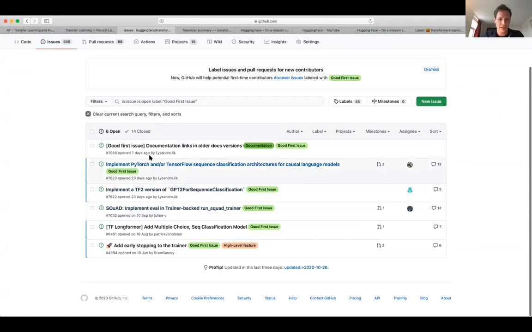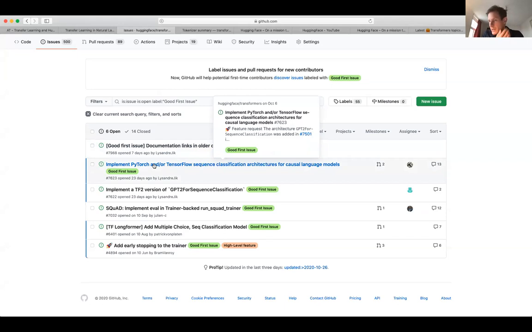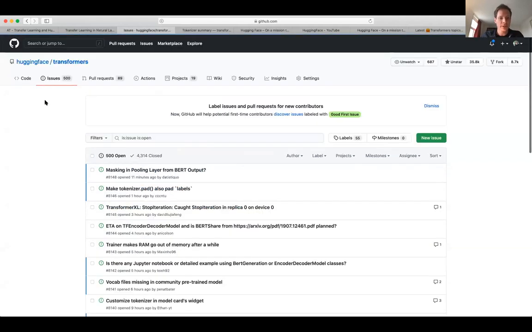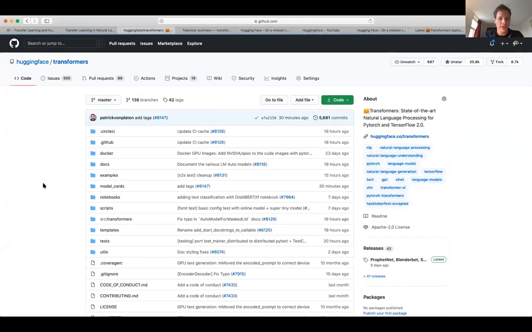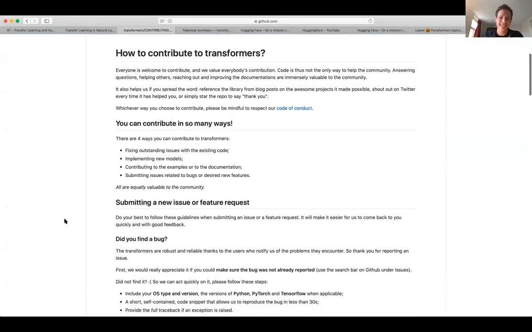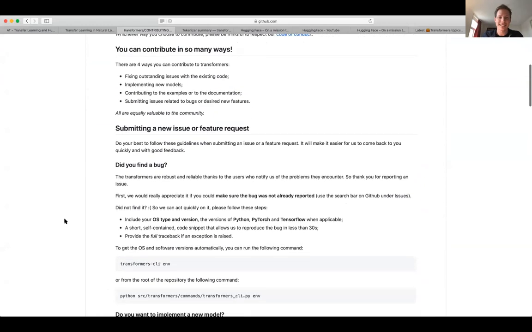For instance, there is some documentation. We do miss some TensorFlow things. We are a little bit behind on TensorFlow, so this is also a good thing. If you want to contribute, you can also just post on the forum and say, okay, I would like to help. What is nice? I like to do that and that and that. And obviously you want to read the contributing README, which is a good way to start.